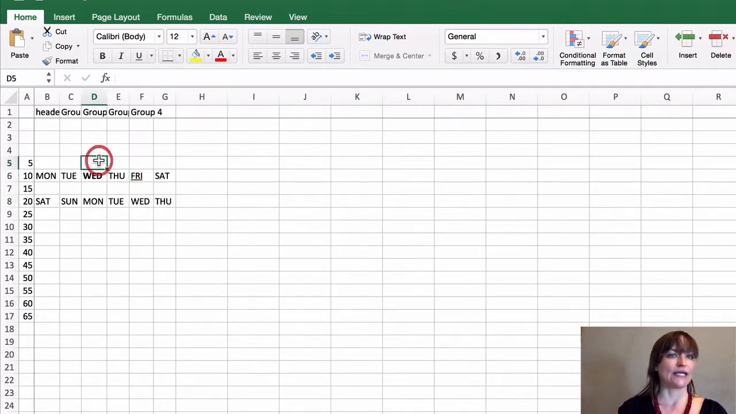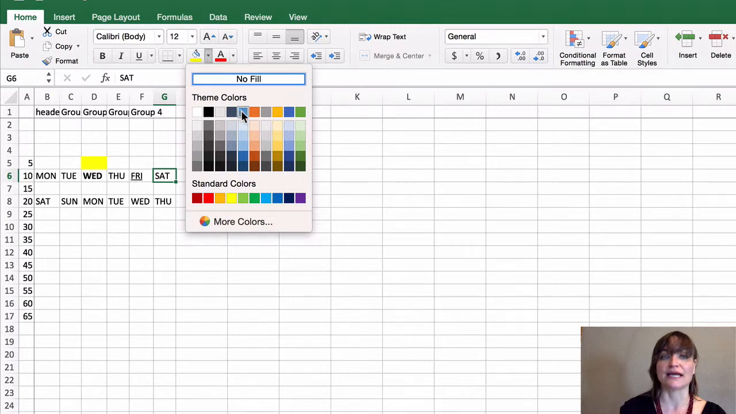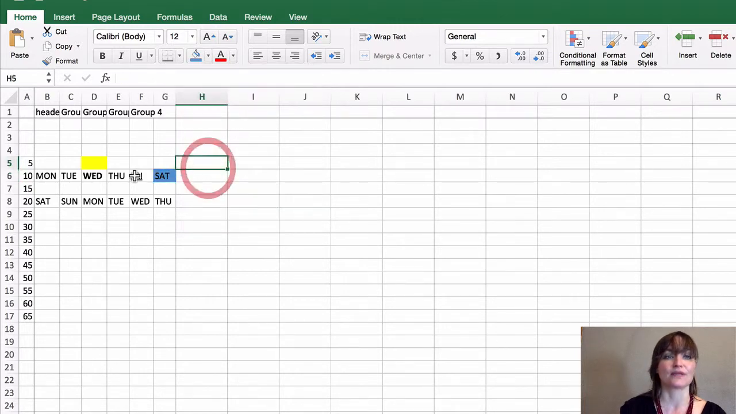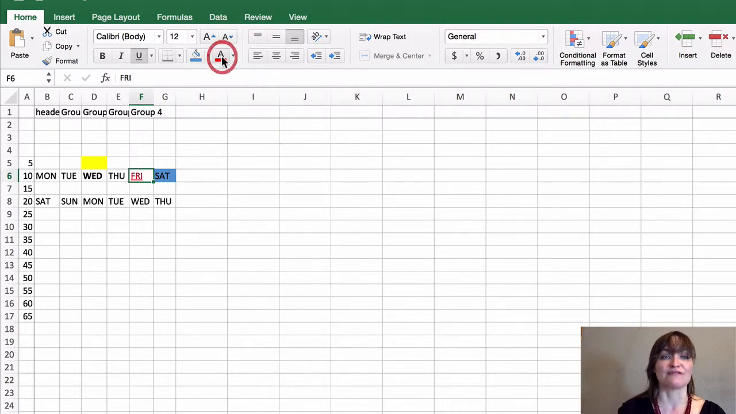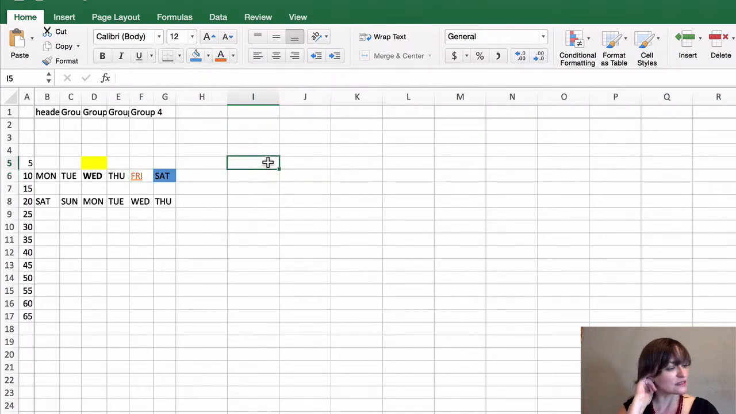We can use that paint can to fill a cell. That can be useful to draw attention to a cell. The fill color is shown under the paint can. The little arrow to the right allows you to select other colors to fill. Likewise, the A with the color under it is the font color, and the arrow to the right allows you to select other font colors.